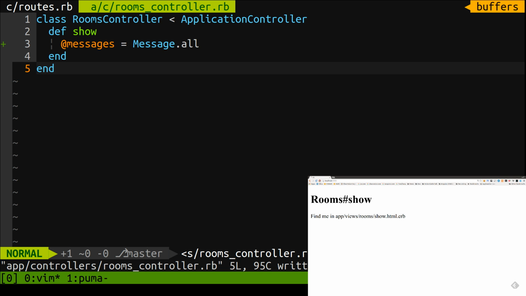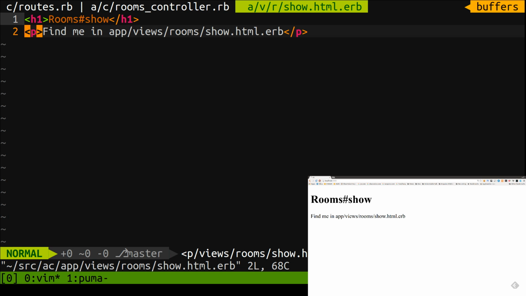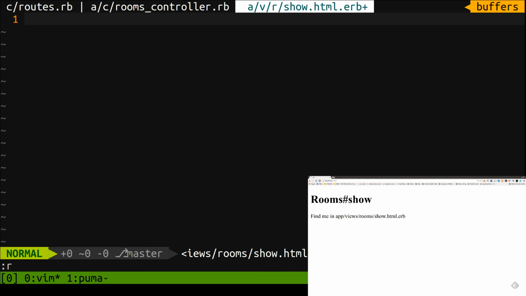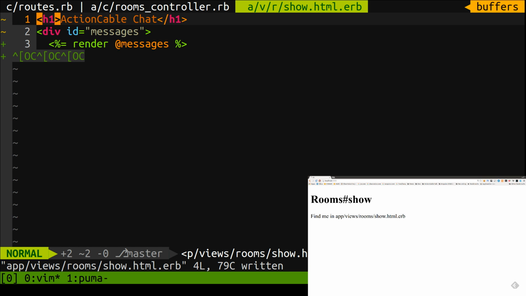Next thing I'm going to do is update our show template here. Instead of writing this HTML right now, I'm just going to pop in a simple little prepared template I have here. It's just going to have an H1 with our ActionCable chat. It's got our messages. It's going to render the messages into a div. That's all that's going to be.